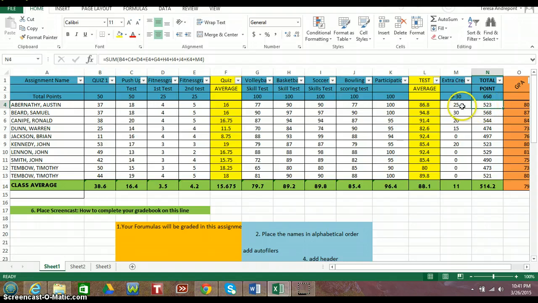Okay? So now I'm going to do my students' total points, but this time was different because I added in the extra credit. And when I added the extra credit in, I dragged all of the cells all the way down, and the formula copied into each cell separately.